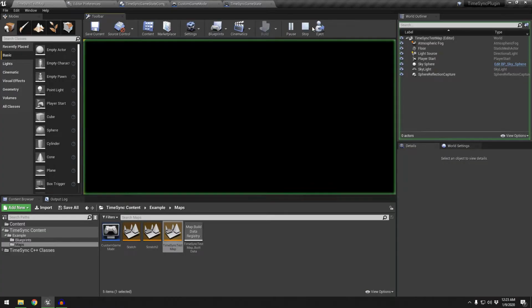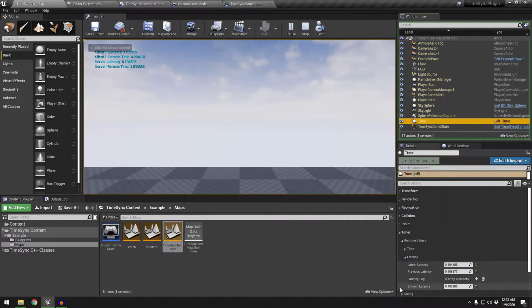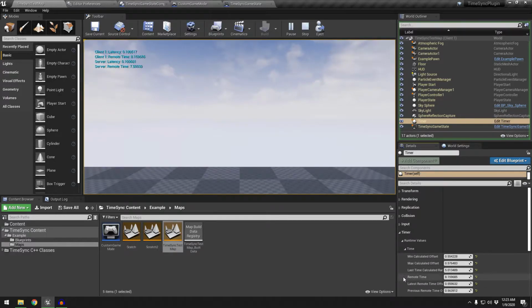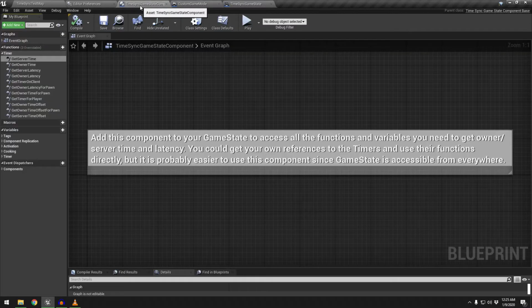Now if I hit run and select the timer actor, you can see that the results are exactly as expected. You can also see the remote time being tracked. If you're on a client, this will show you the current time on the server. If you're on the server, there will be a timer spawned for each client that will show you the current time on that client.